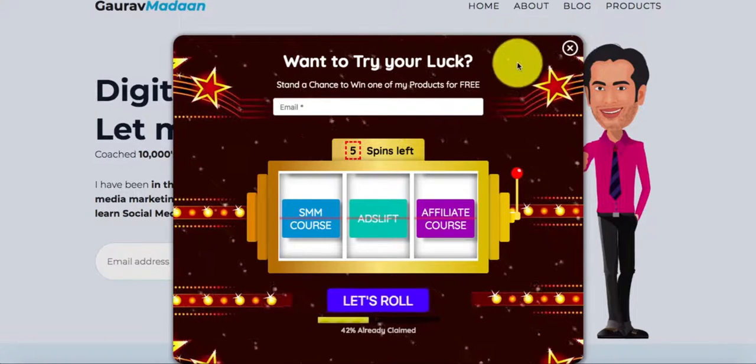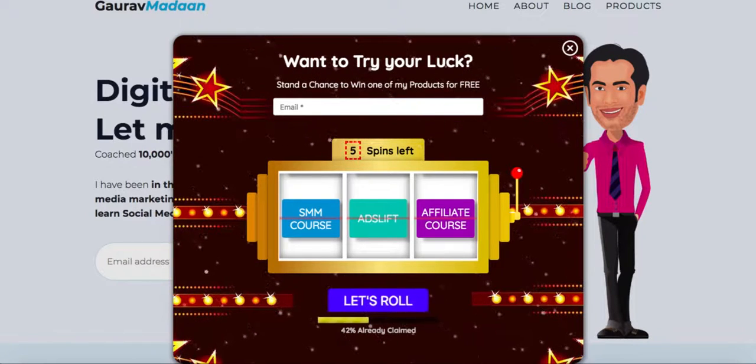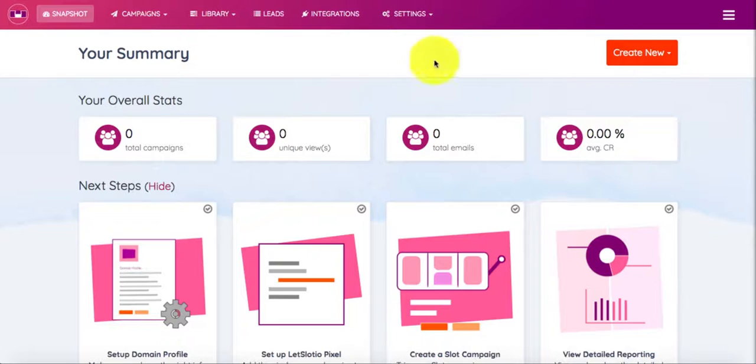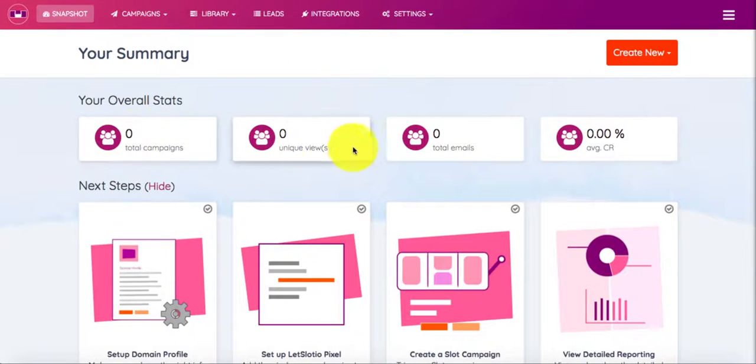And let me show you at the back end what's exactly happening in the LetSlotio dashboard. So when you go to the LetSlotio dashboard, this is your campaign. This is how it looks. You'll have your total campaigns, your stats in terms of reviews, the number of opt-in leads you have collected, and your conversion rate. As soon as you go there, you could go ahead and create a slot machine campaign.